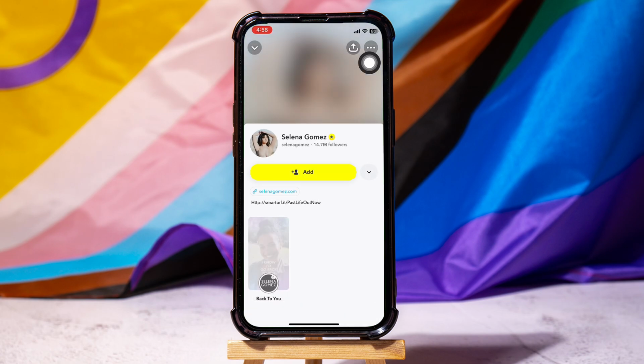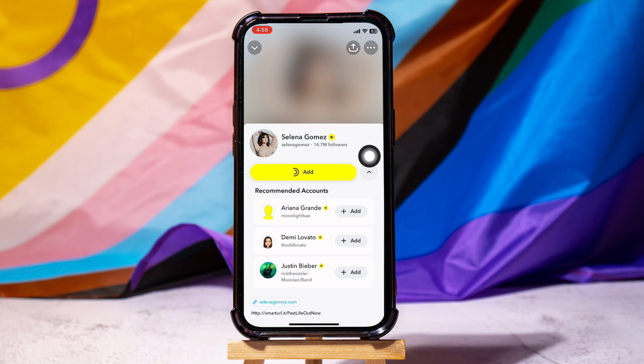Hit the add button over here. And you successfully added them and you can see their public stories. So that is how you can follow someone on Snapchat.